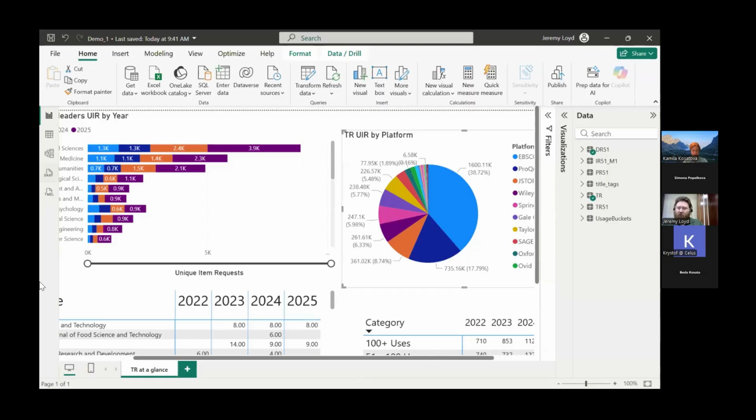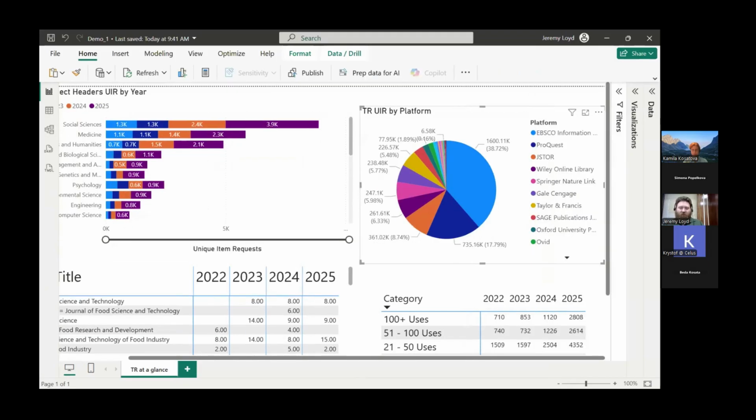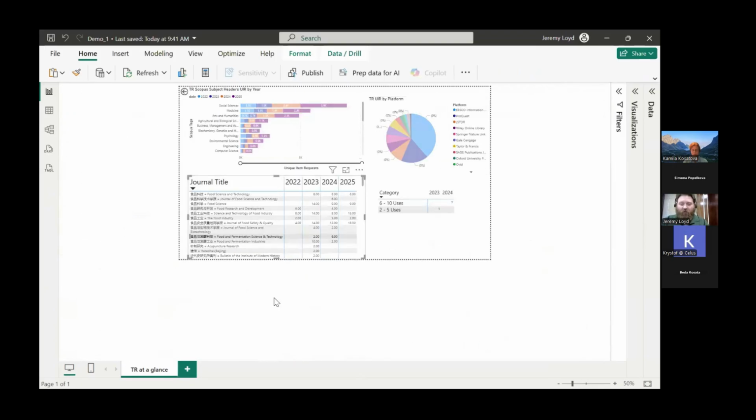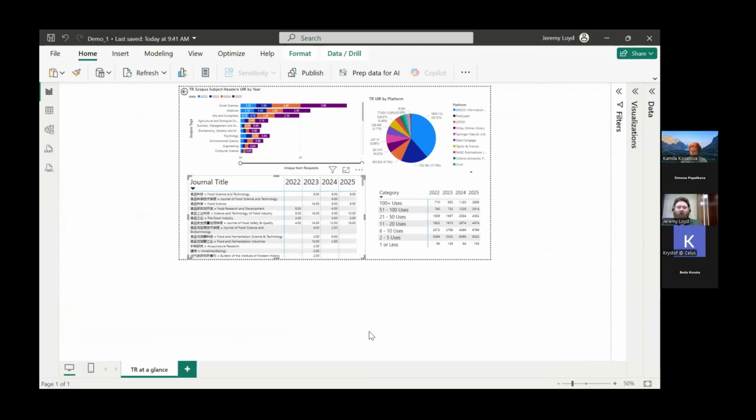And then starting, this is my first dashboard that I had started. And this is just a very big overview of, let's see, can I zoom out? There we go. Just a very big overview of our package, of our portfolio, looking at it through a couple of different lenses.